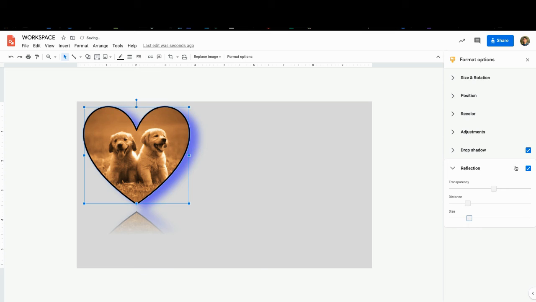So these are just some additional advanced options that you can use to further change the format and get a little bit more creative with what you want your drawing to look like in the end.